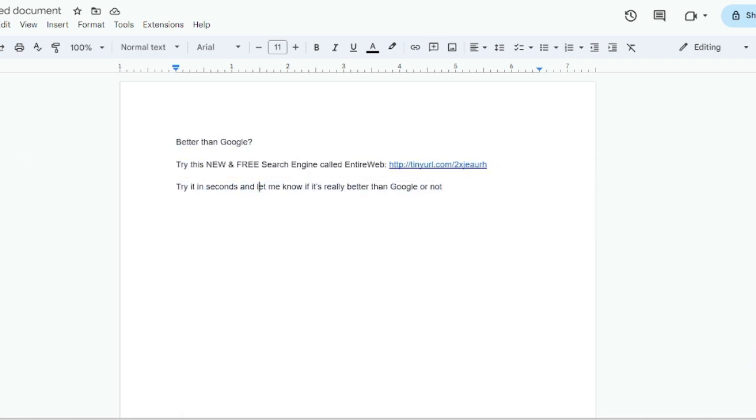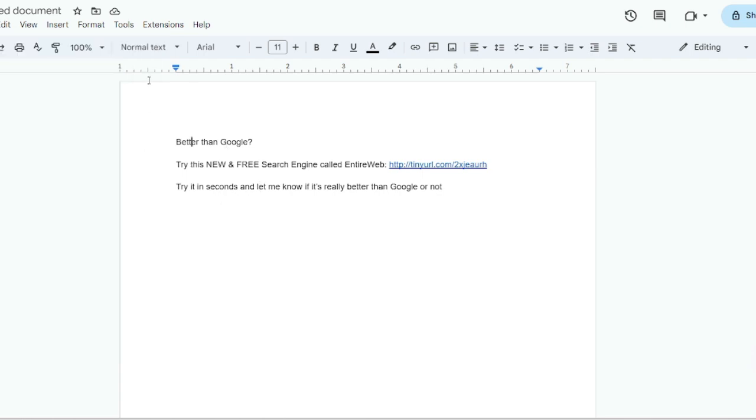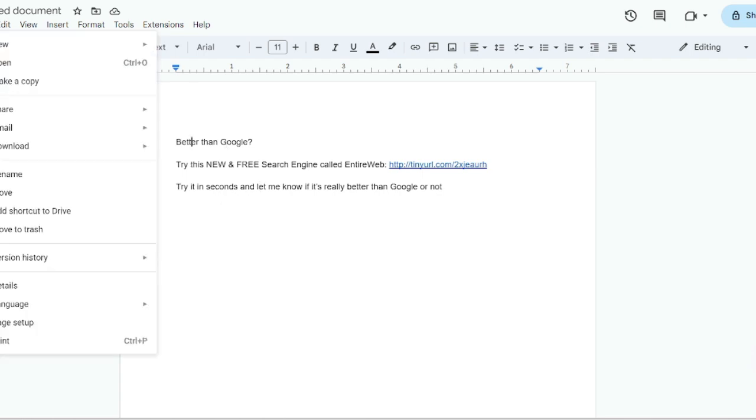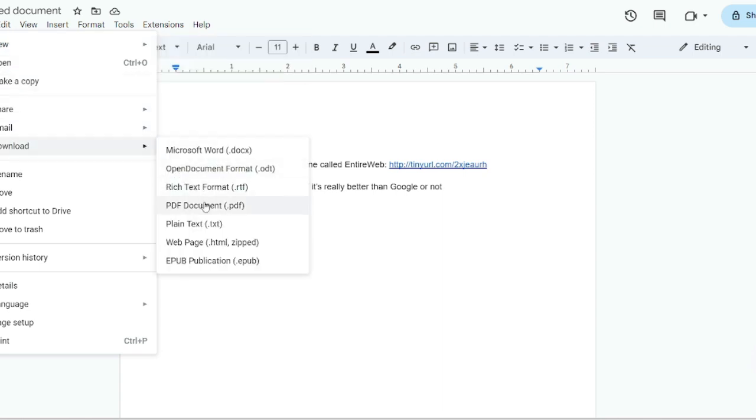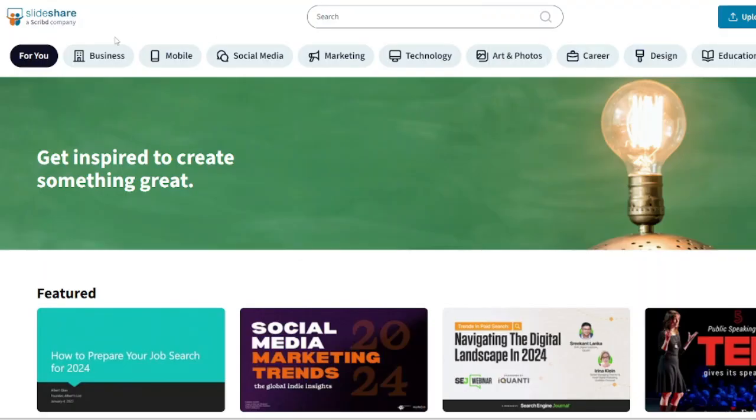And once you're done writing your script and once you're done writing your article, I want you to click on the file button right here so you can save it to your computer. I will click on the download button and I will download this as a PDF document, and with that PDF document you will need to come over to this last website which we'll be using called slideshare.net.